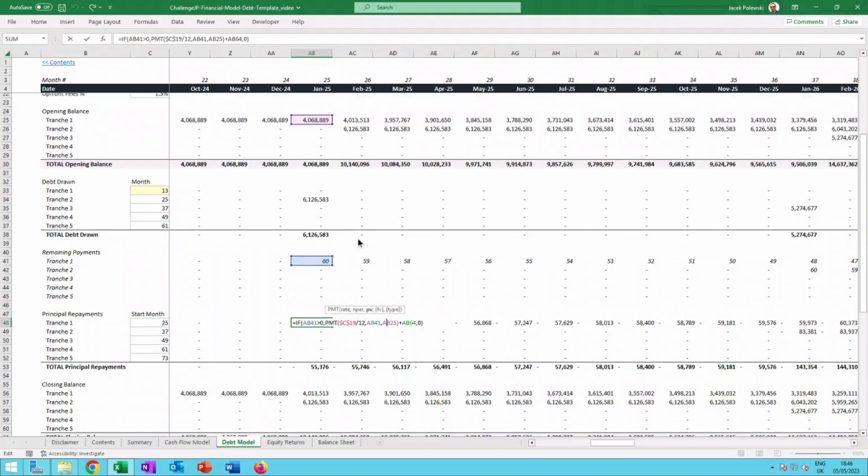So in our case, it's just going to be the opening balance of our debt number, right? For example, in January 2025, we start repaying the debt. We have a 12-month principal repayment holiday. Your opening balance, so the amount of debt that you need to pay off, is just over 4 million. The number of remaining payments is 60. Therefore, your annual interest rate is 8%, so 8 divided by 12 in the first input.